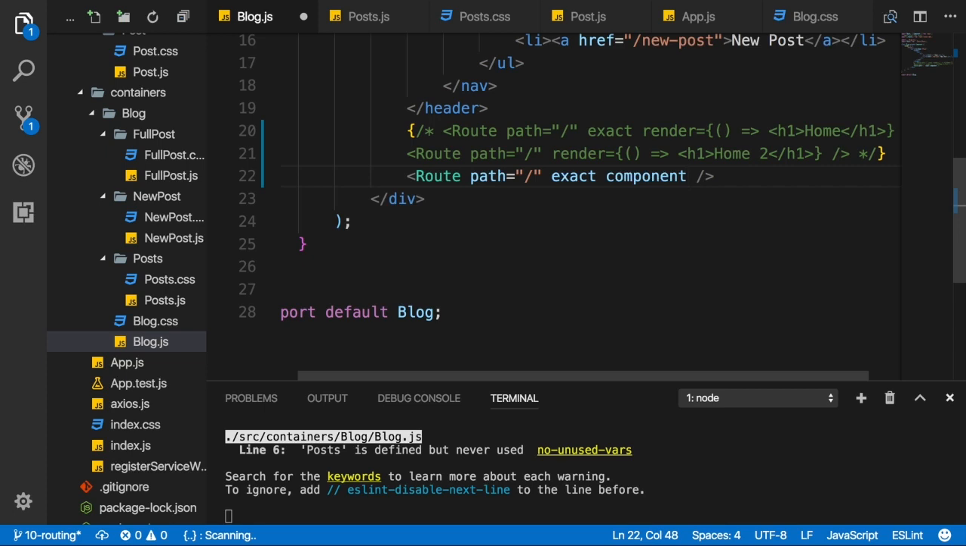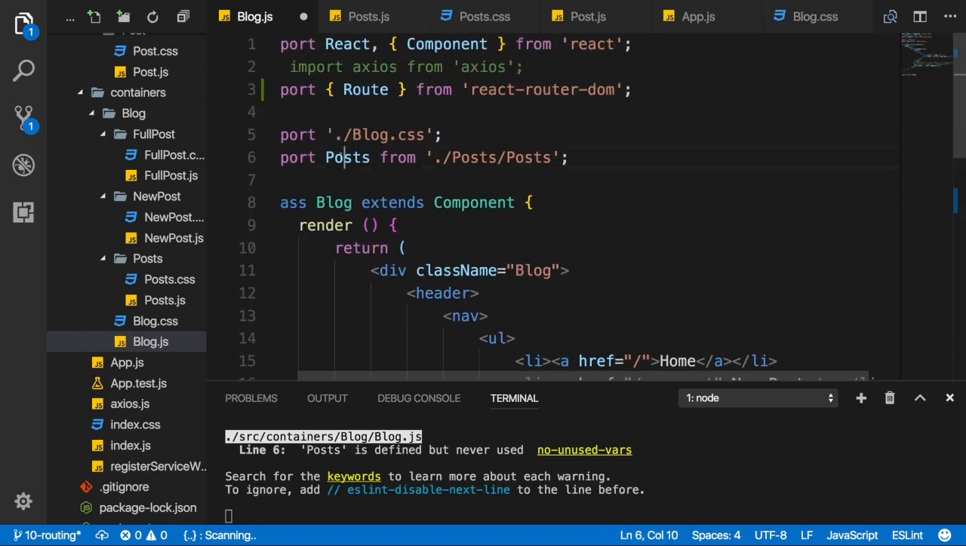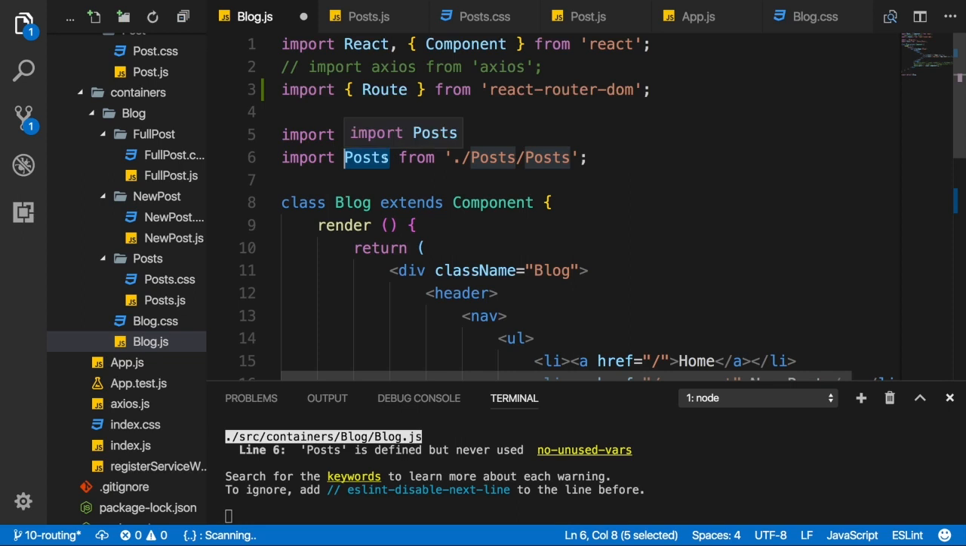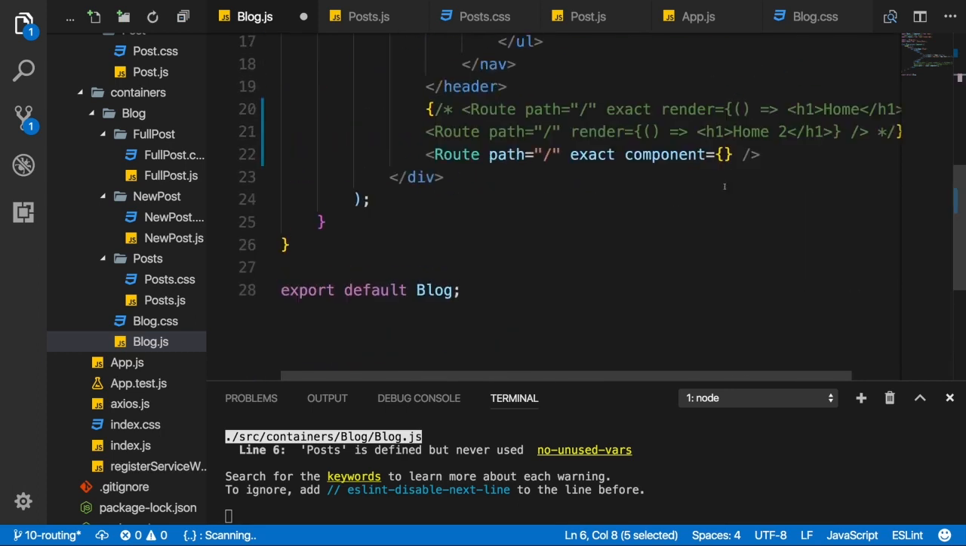Now, component is not a string, so we don't write posts here. That wouldn't work. Component needs to be a reference to the function or class we want to use. So here, simply pass what we import from the post component, what we previously directly used in JSX. We simply pass this in curly braces like that.